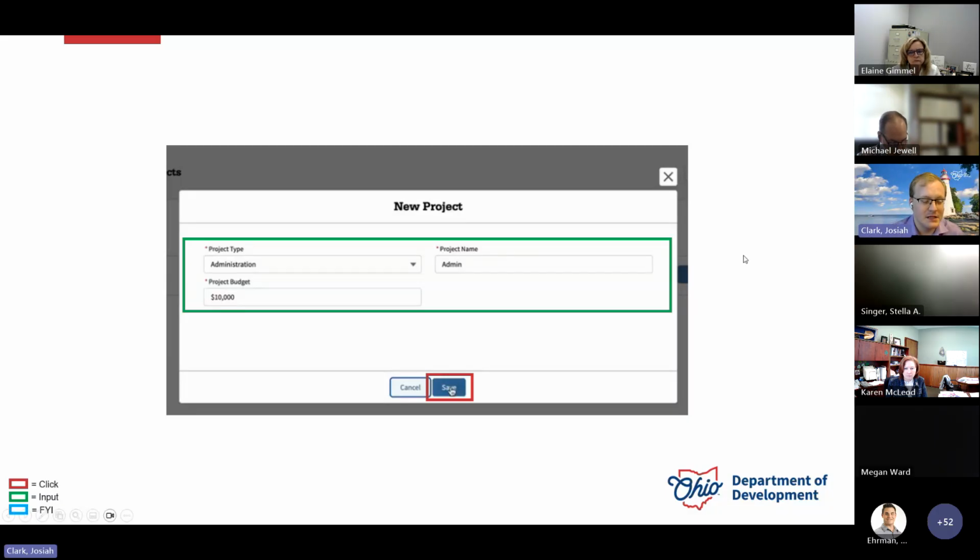There is a fillable field here where you can put the project name. In this case, I just put admin, and I also put in an amount in the project budget. It is important to note here that there is an administration cap as per the guidelines of the supportive housing program. That is at 5%.